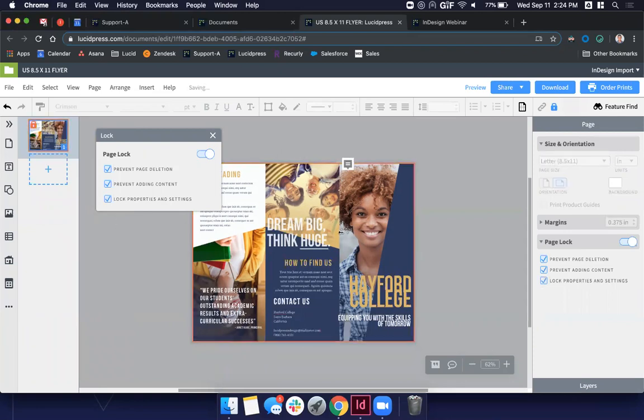Locking properties and settings locks down the different page settings so they can't change the page size or the background color, the margins. So that's something that I usually do. Just double check that they're not changing that.